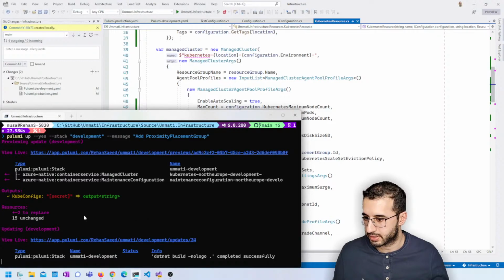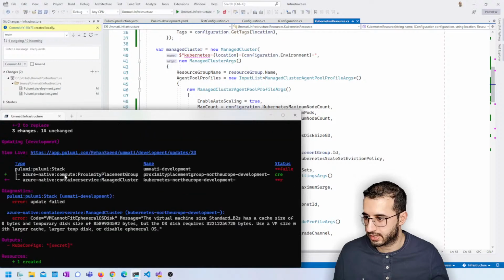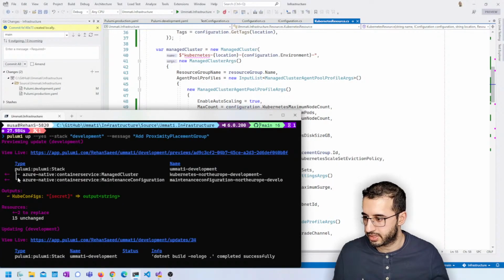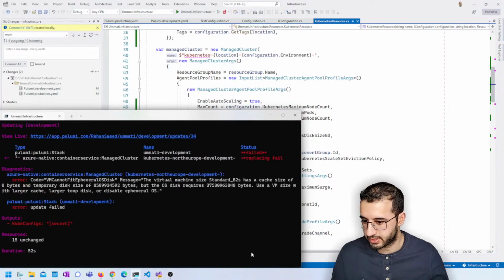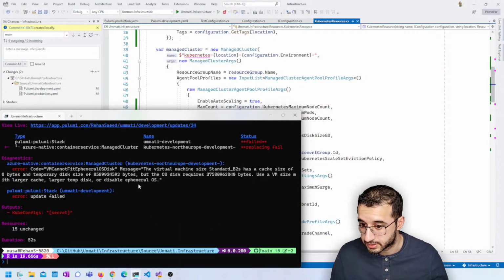Let's see what it's going to do this time. So it created the proximity placement group last time. This time it didn't have to create that, but it's going to drop the managed cluster and the maintenance configuration and recreate that. Creating replace. It's the first time I've seen that. Oh. No, it didn't like it still.